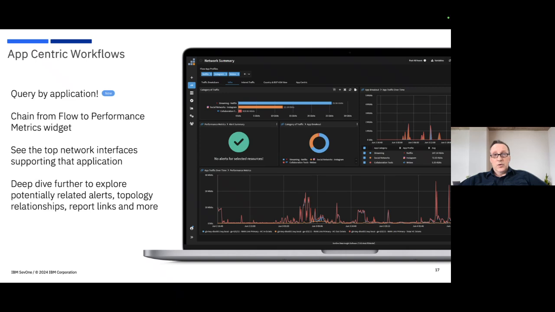So an example of querying by application, you can chain then from flow to performance metrics. So if I see I'm having Teams issues within my Chicago office, I can drill directly into the link or links that traffic is flowing over, and then that helps me to understand was there congestion occurring over that time. Things like that can help me to provide additional context that looking at NetFlow data alone might not give you, but being able to combine that with performance metric data can really help to understand what might be driving it.